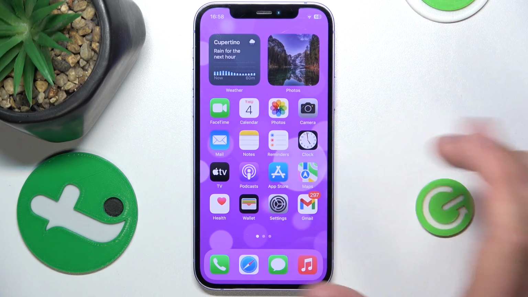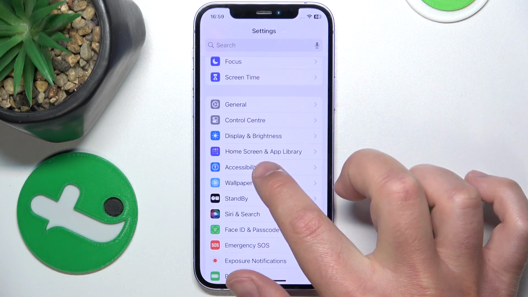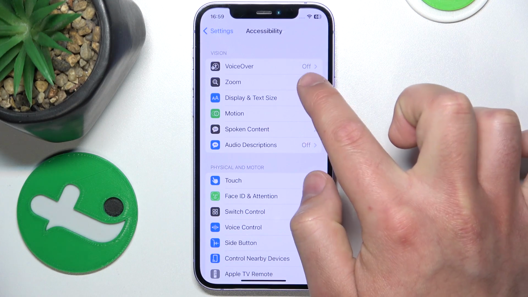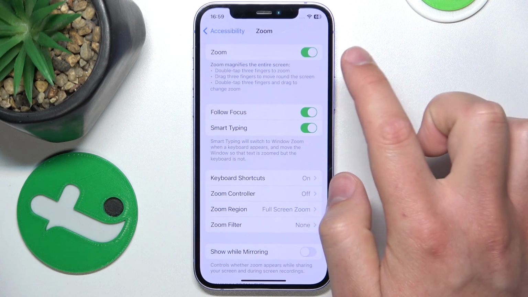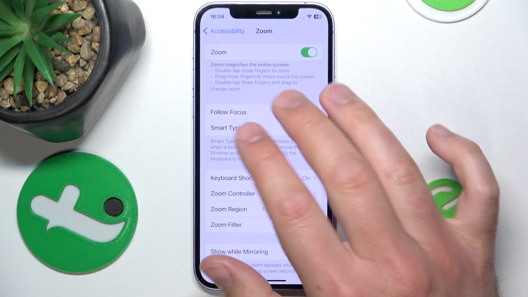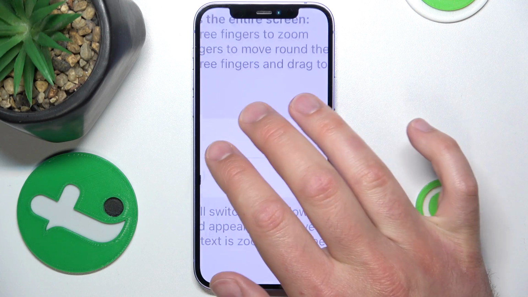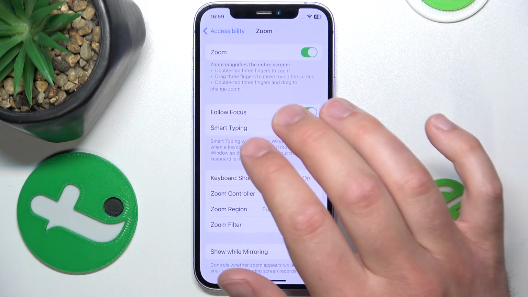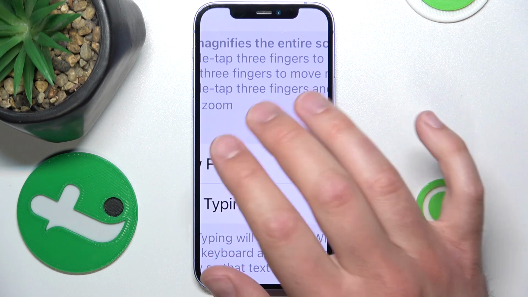So, what you want to do is to go to the settings, then go to accessibility, and then go to zoom. Now, as you can see, it is off, so let's turn it on. Now, when the zoom is on, to enable it, you just need to double tap on the screen with 3 fingers, and it will zoom in. To get out of the zoom, you need to again double tap with 3 fingers.